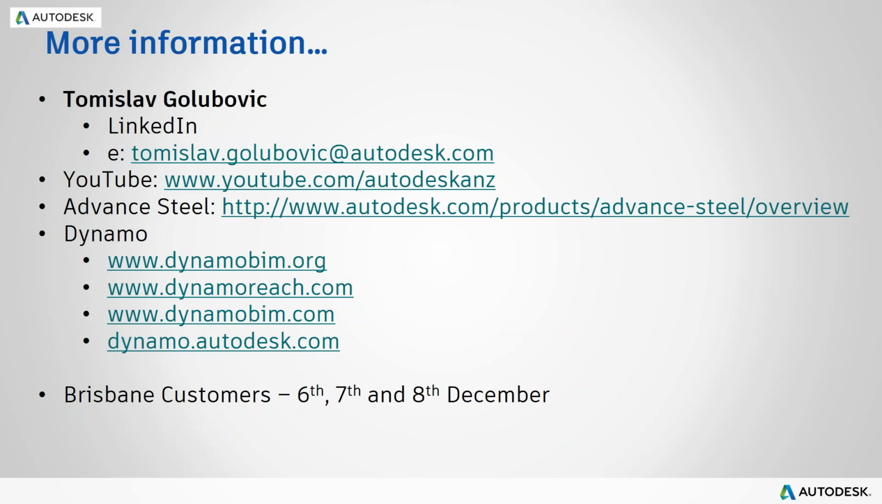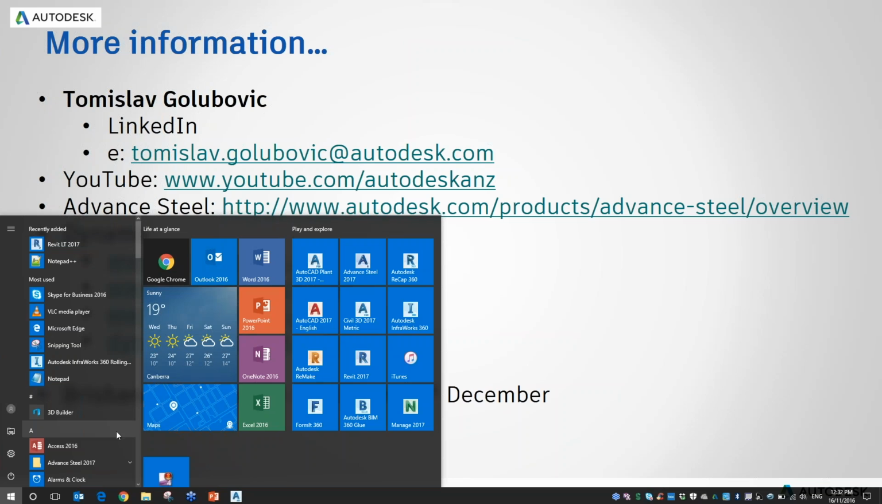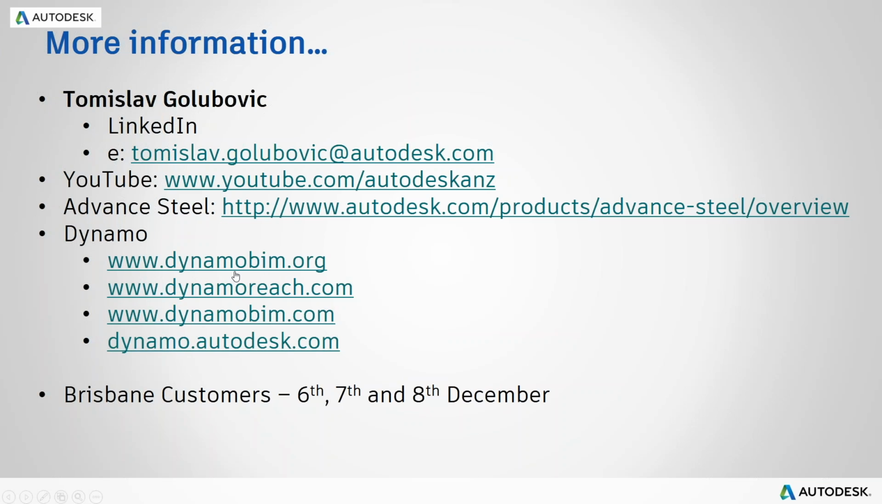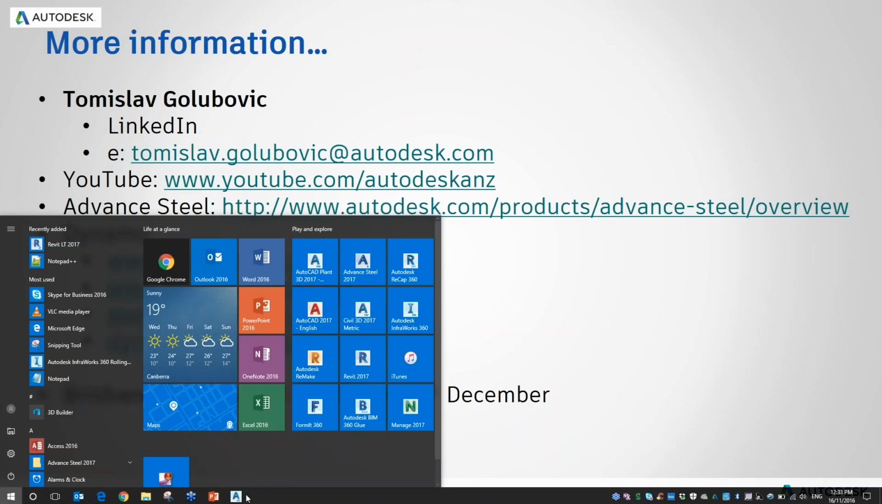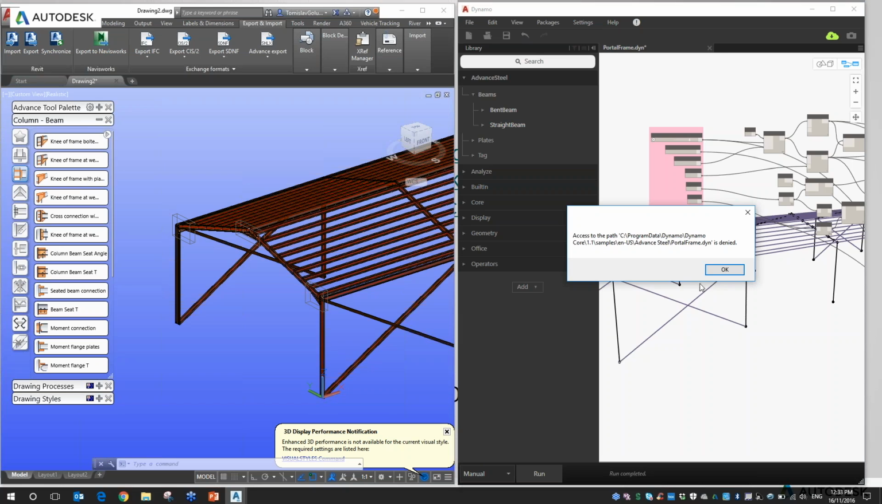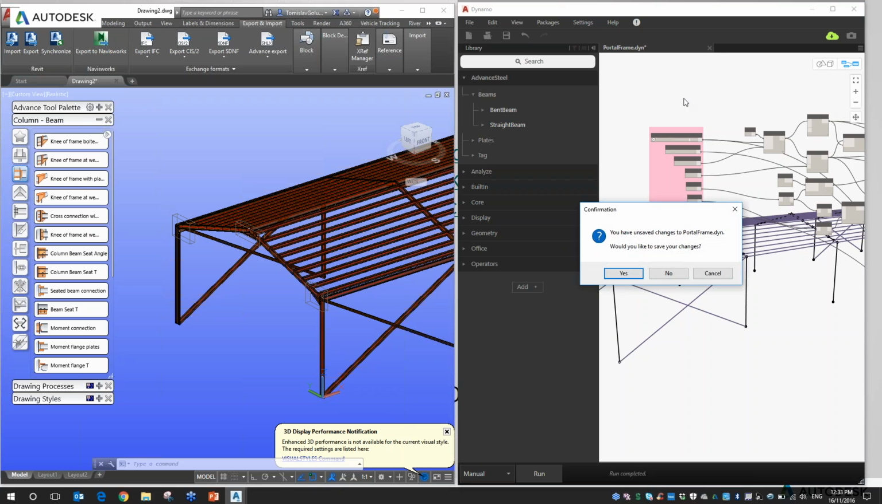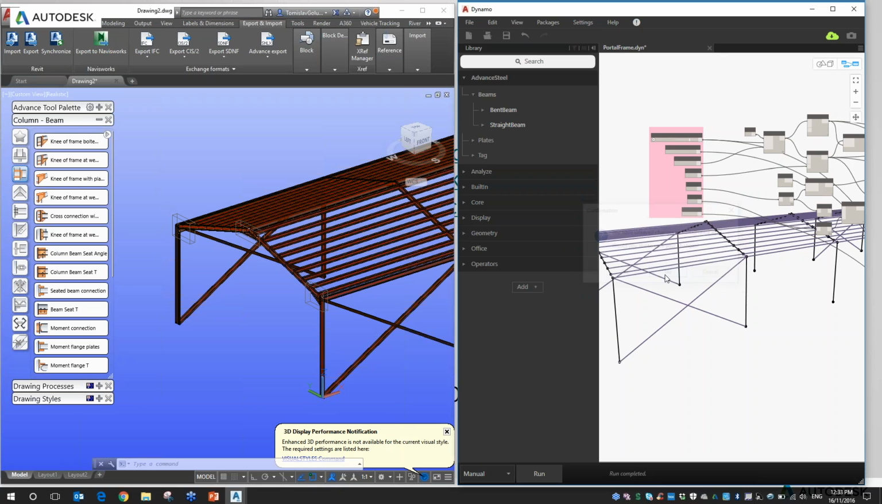Gary, is there a help system? Yep, there is a help system, plus there are lots of YouTube videos. There are these four websites here: dynamobim.org, Dynamo Reach, dynamobim.com and dynamo.autodesk.com. And within Dynamo itself, if I just minimize this and save this, I'll close this and show you the front dashboard.